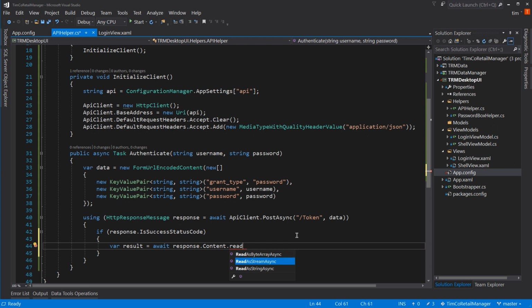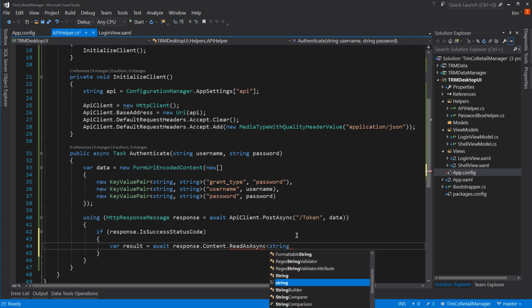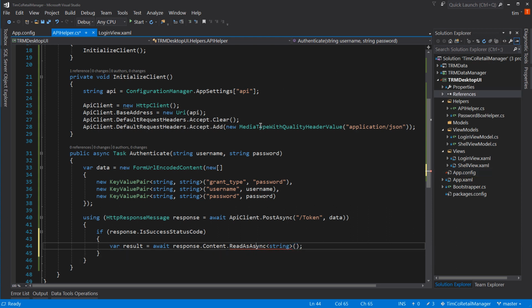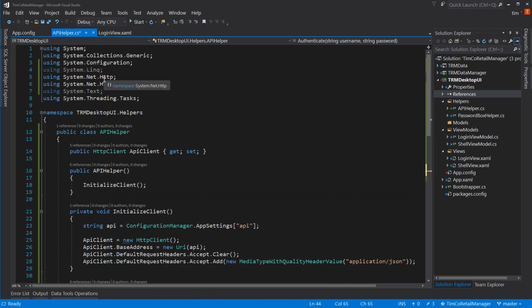And we don't have the read as async with the model type. We'll get that in a minute. Read as async. Let's, for right now, autocomplete got me there. And let's just say string for right now. Okay, I think we actually have a problem here based upon what we're using for our System.Net.Http. Let's add a reference here.